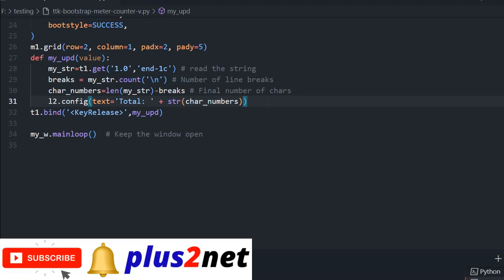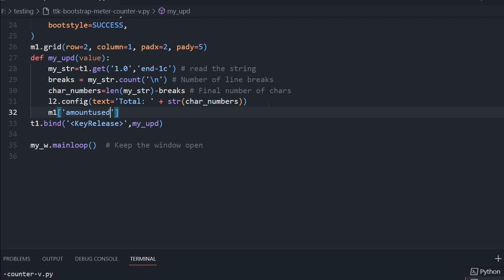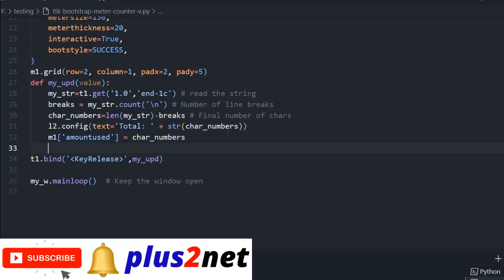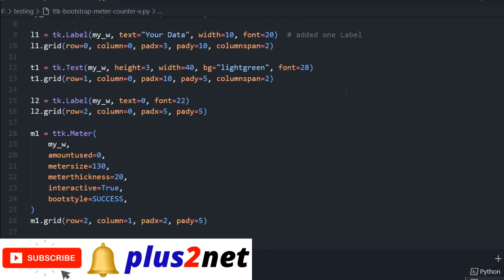Now let's come to our meter. So M1, now I am setting amountused. This is the parameter that will keep on changing and match with our number. So I'll say here car_numbers. That's all. That's the end, because I have done this. Now nothing more is required. Let's just save this and run it.